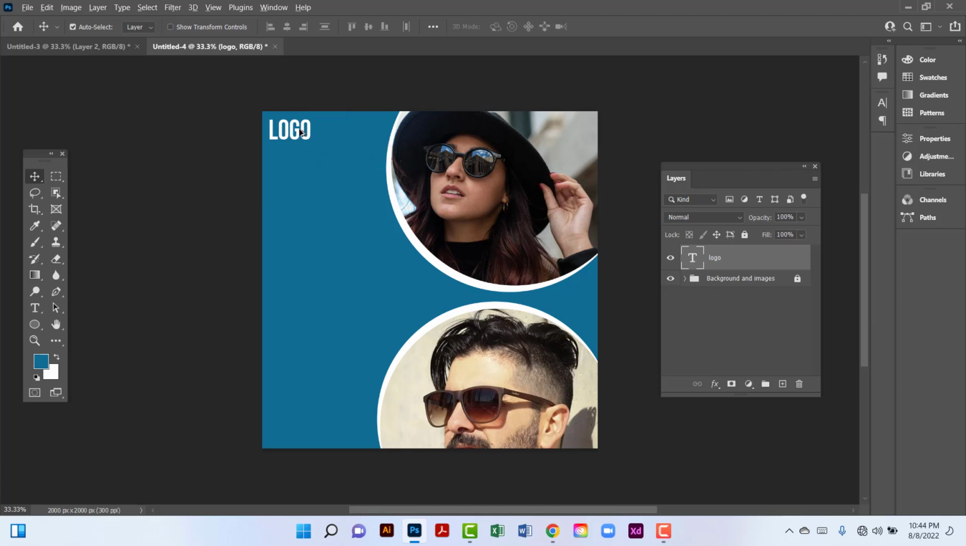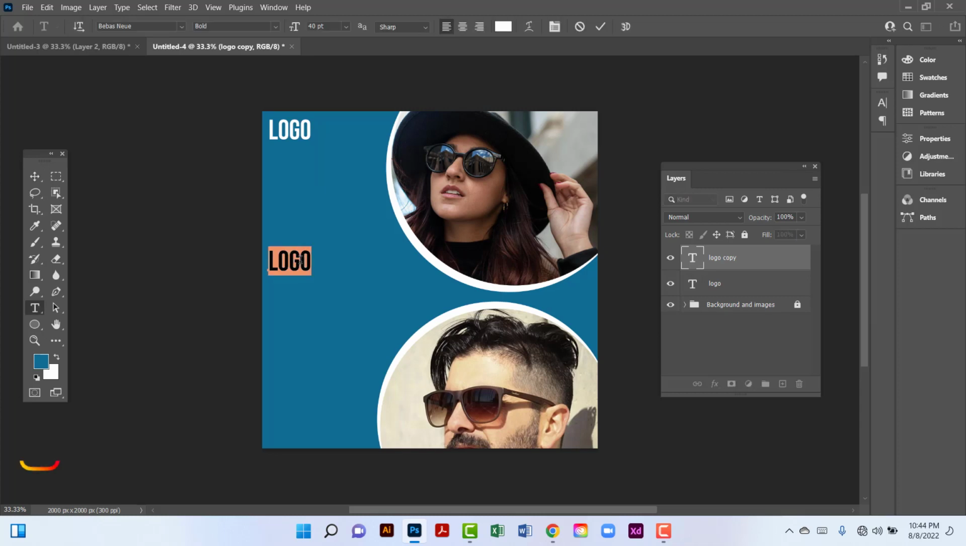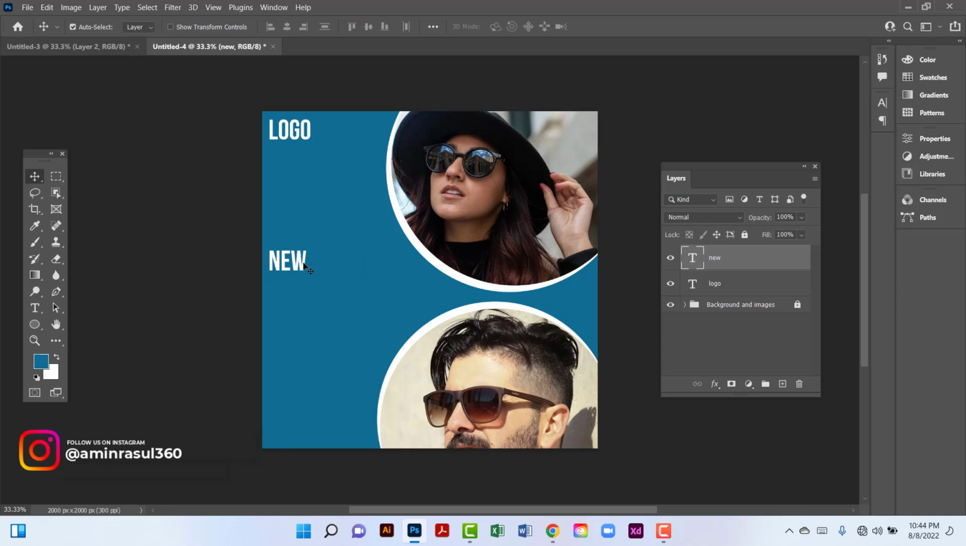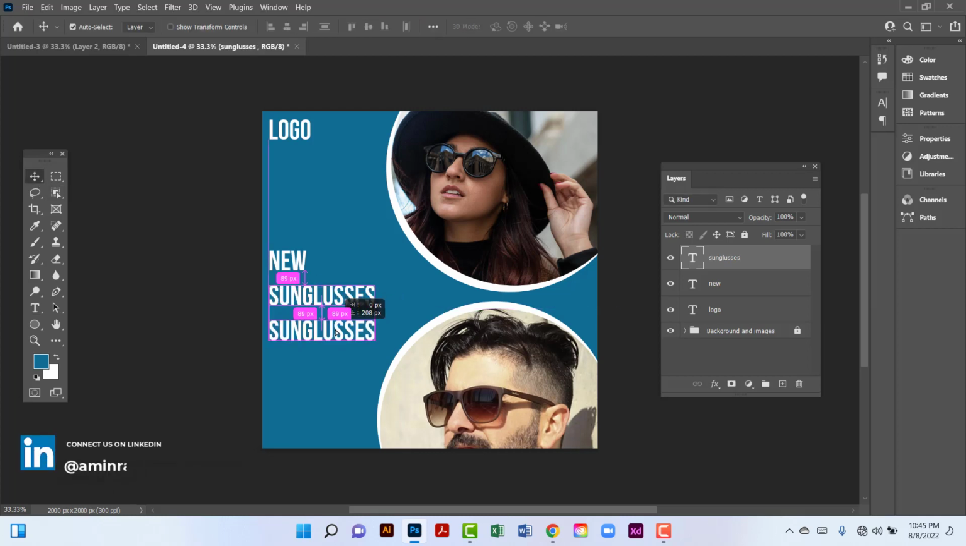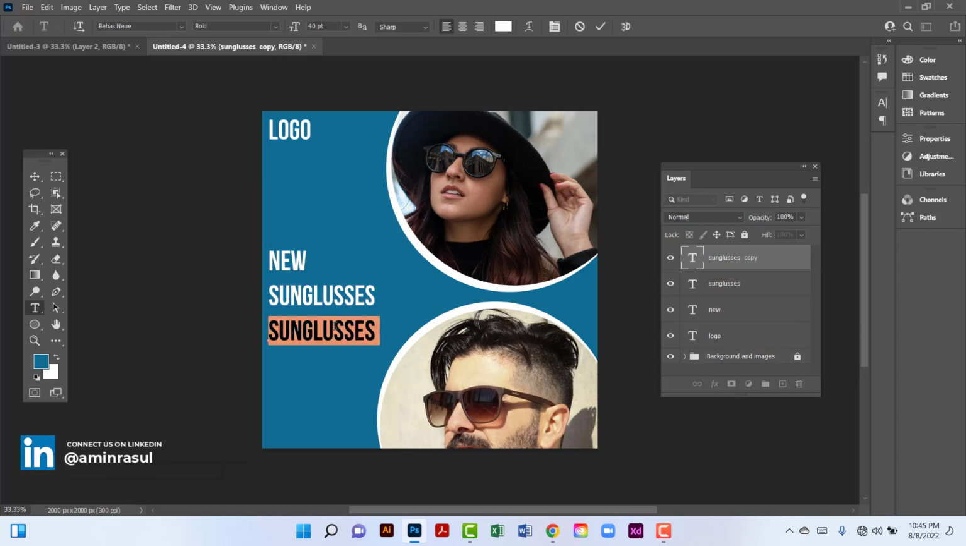I will copy this one by pressing Alt and Shift key. Now I will rename this. I will copy this one again by pressing Alt and Shift key. I will copy this one again by pressing Alt and Shift key.